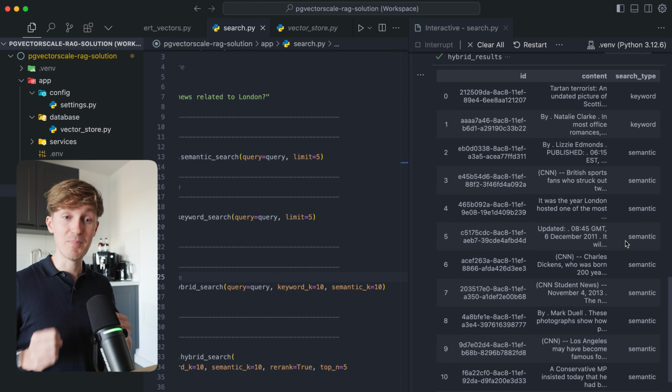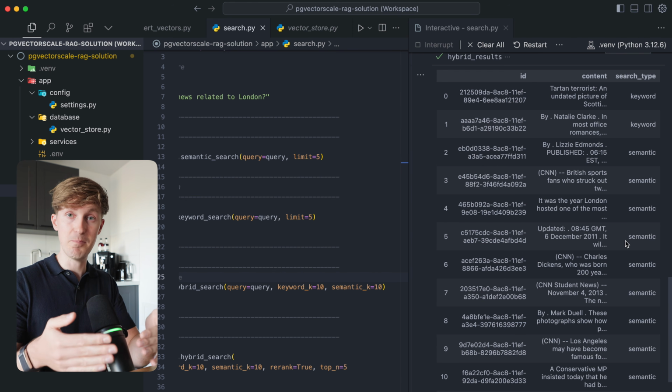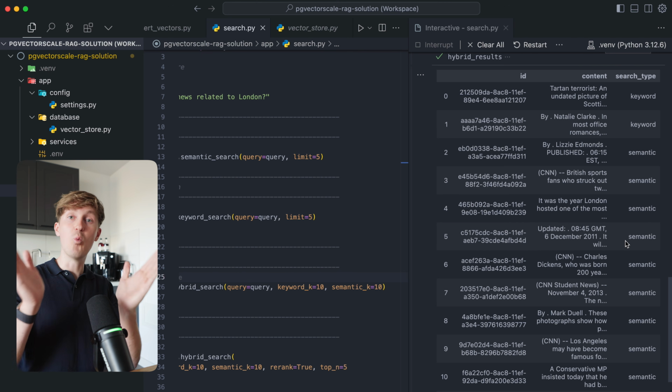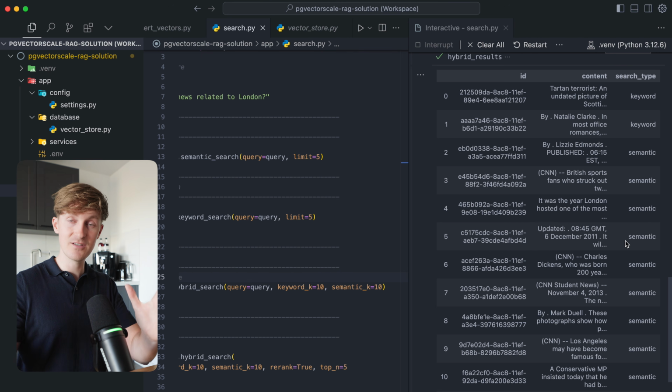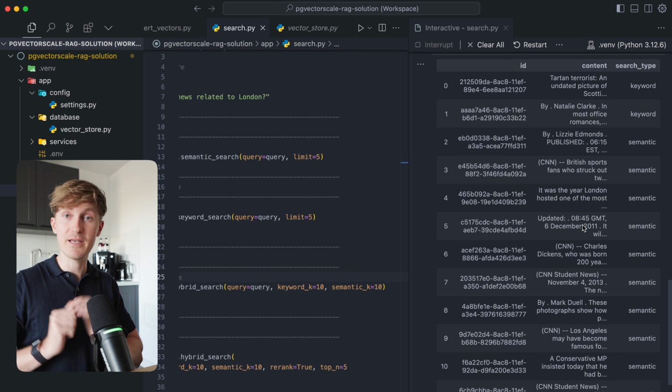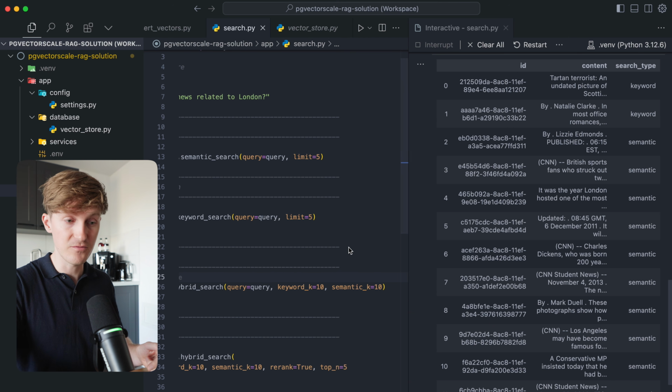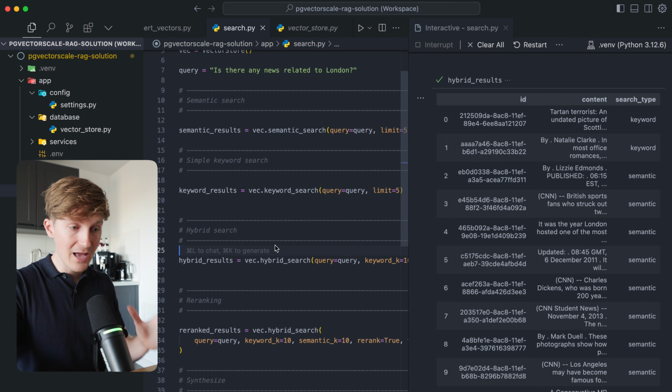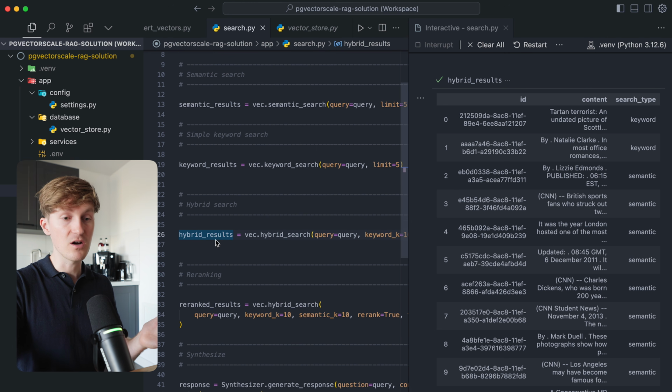It just goes to show that by combining these two different methods, we can essentially create a wider net of potential context that we can retrieve from our vector database. So now we have our results over here. These are our hybrid results.